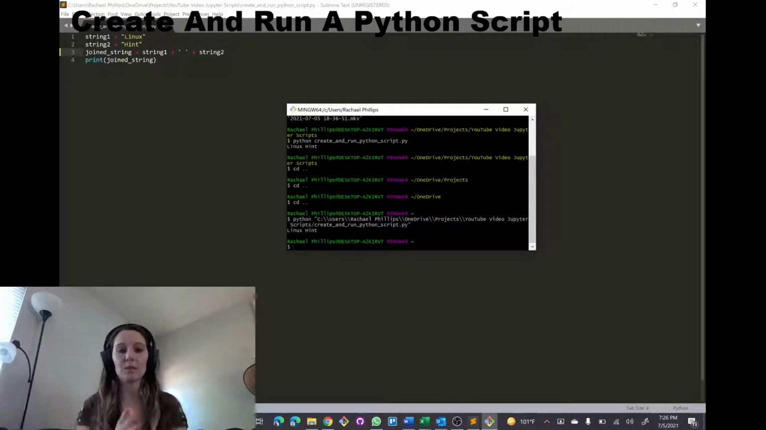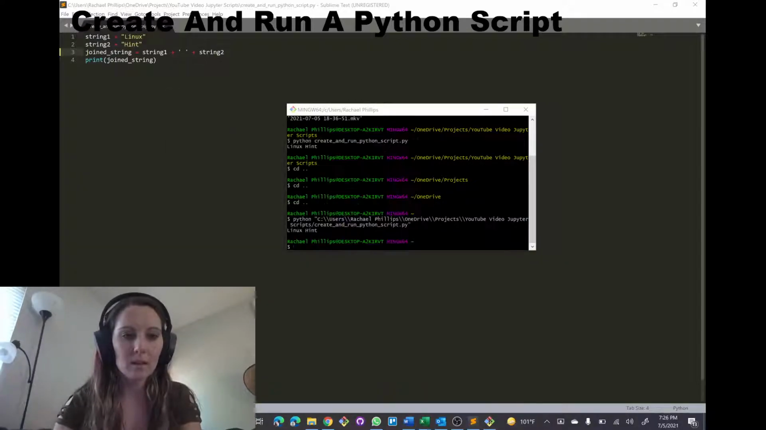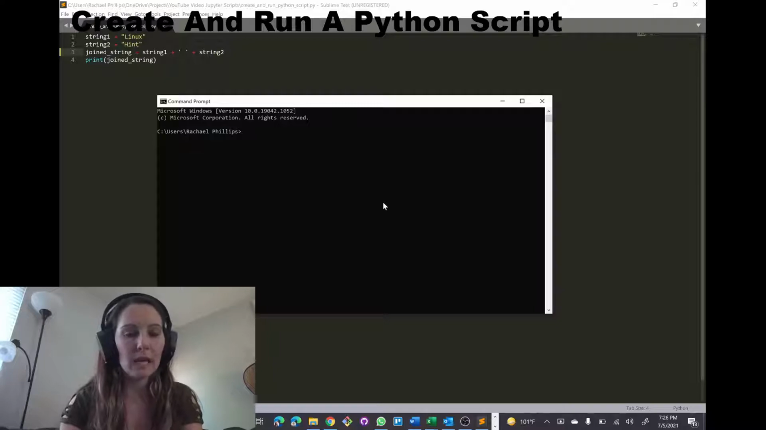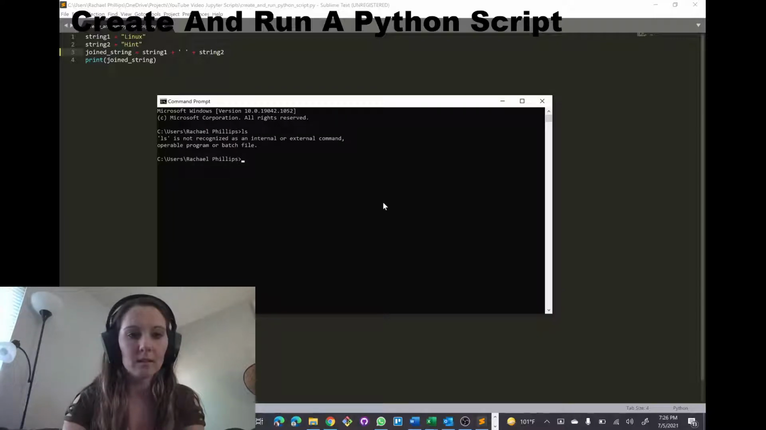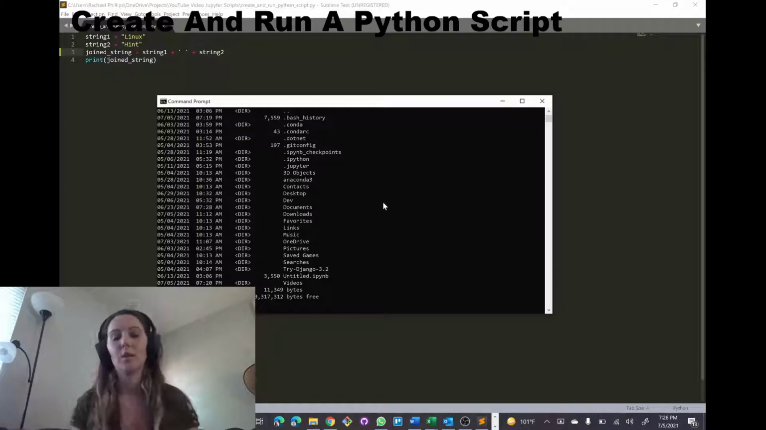Like I said, you can also use your command line. Command line's similar. The only difference is command line in Windows, I'll show you real quick. You cannot use ls here. It does not work. The command that you would use is dir for directory, and that tells you what's in the directory that you're in.